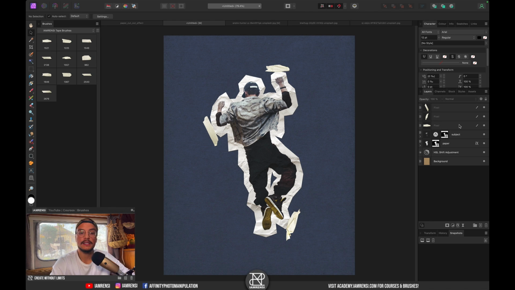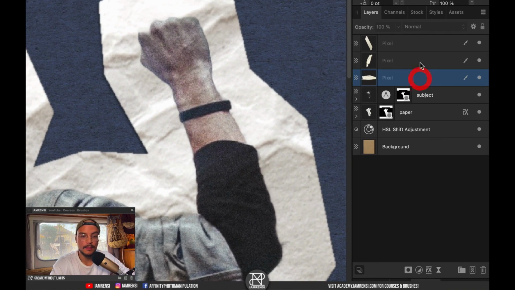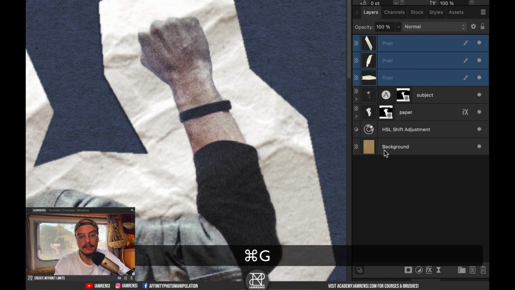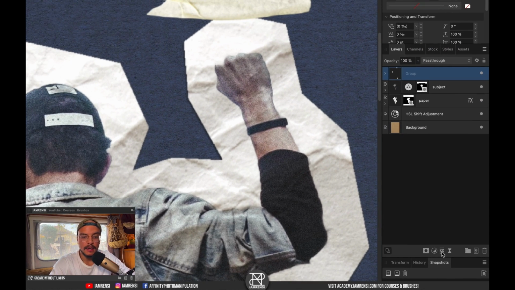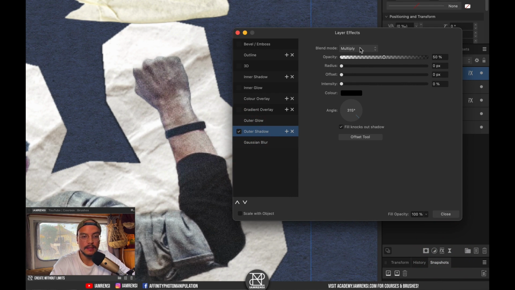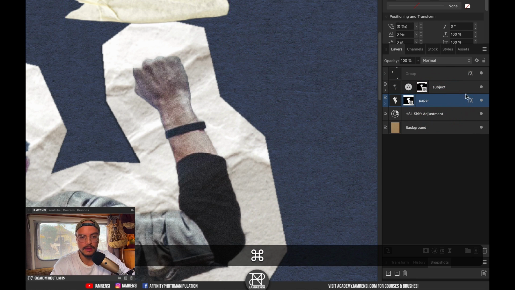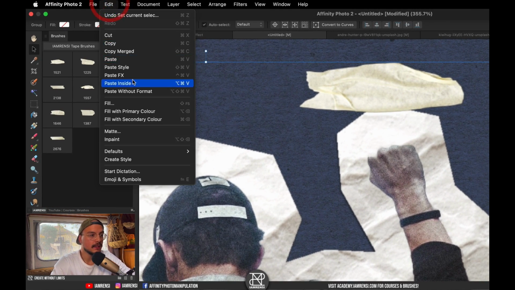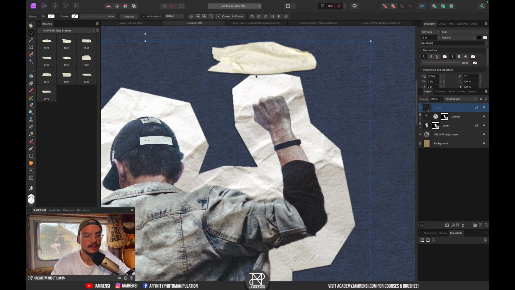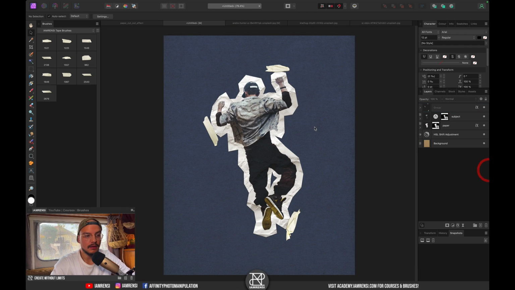Now, to make this effect more realistic, we also want to add a slight drop shadow to our tape, let's say. So I'm going to group all of these together, select all of them, press Command G, and then I want to go into my layer effects, create an outer shadow, and same thing. What I can also do, by the way, is just copy this one. So I'm going to press Command C on this one, go over here, go to edit and then paste FX, and you can see that we've got this very nice slight drop shadow applied to all of our tapes.